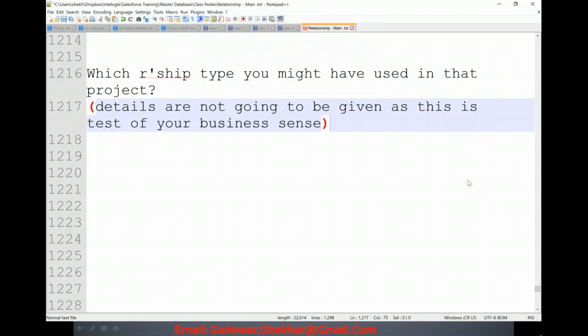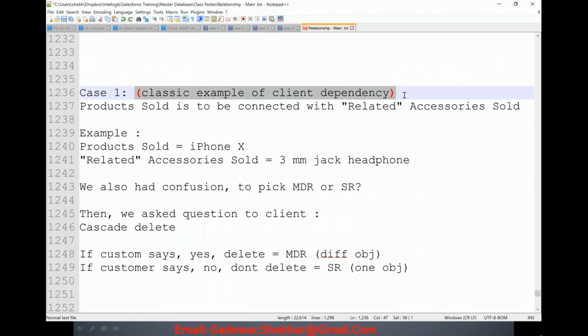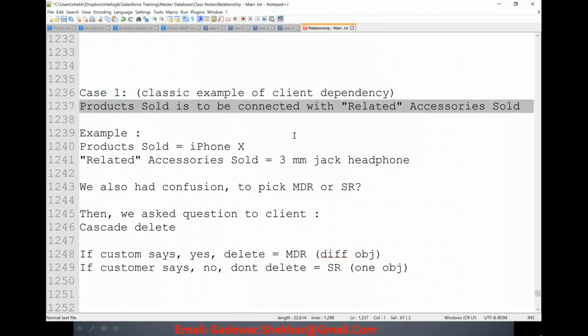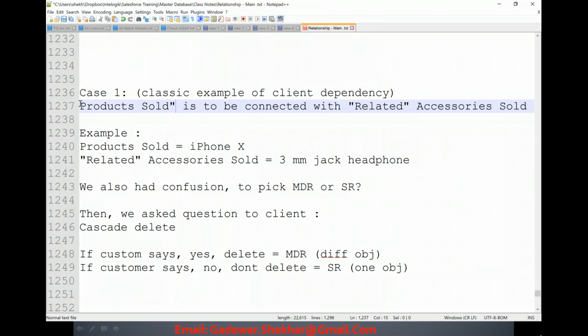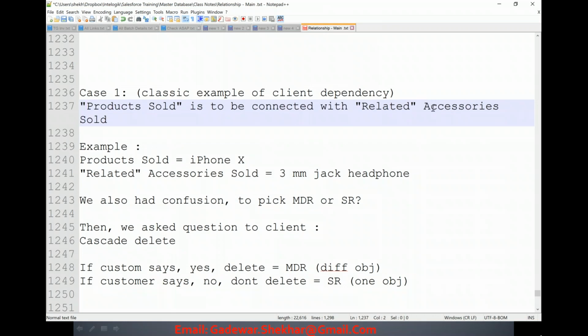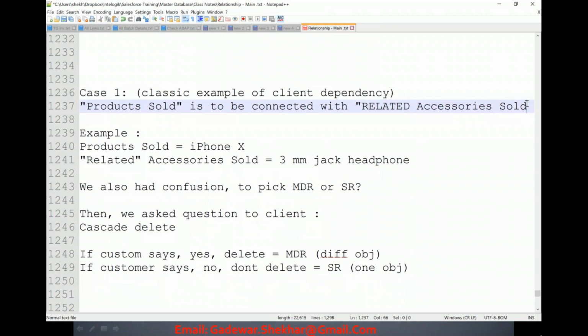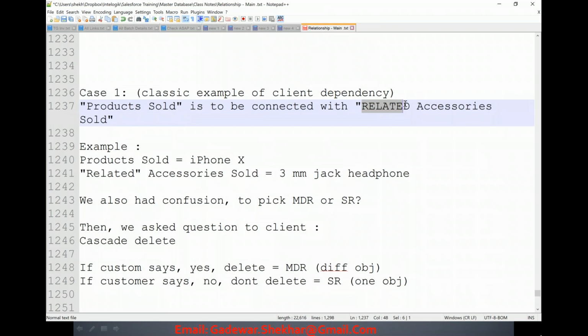This is a scenario, okay? Example number one. Which relationship will you use? Case number one, classic example of client dependency. Product sold is to be connected with related accessories sold. Product sold is the object, and it should be connected with related accessories sold. I'm keeping it in capital letters, and I'm just trying to give you the hint. The hint is this, okay? Related accessories sold.